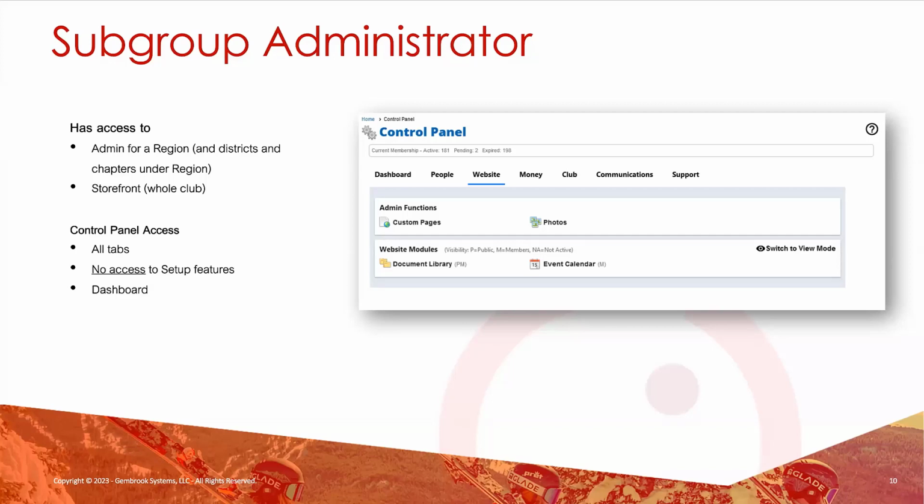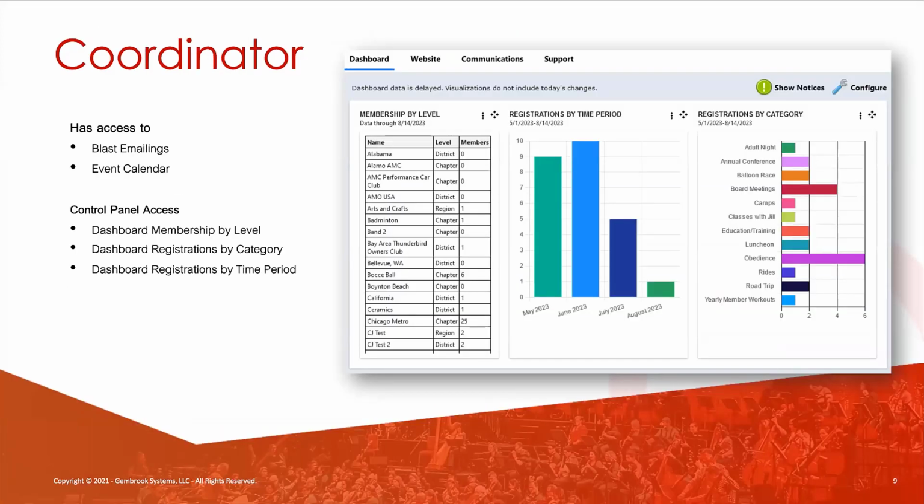Now, subgroup coordinators, or any type of coordinator, as we saw in our previous slide, are going to have access to just the tab housing the item that they have access to. So for example, if you just have access to the event calendar in the website tab, you're only going to see your event calendar.